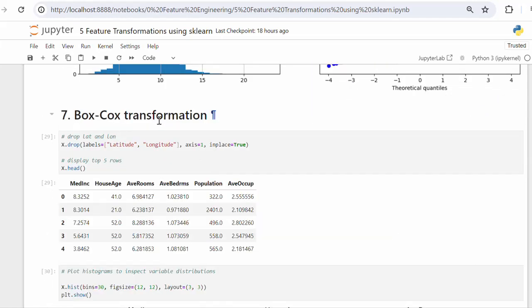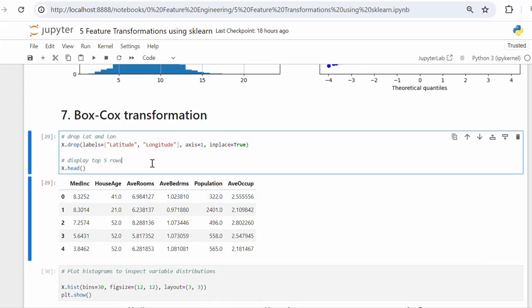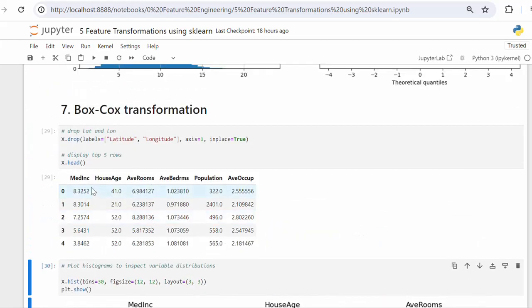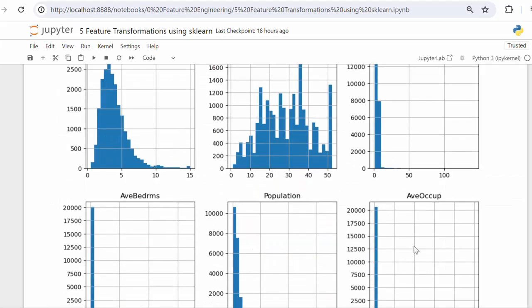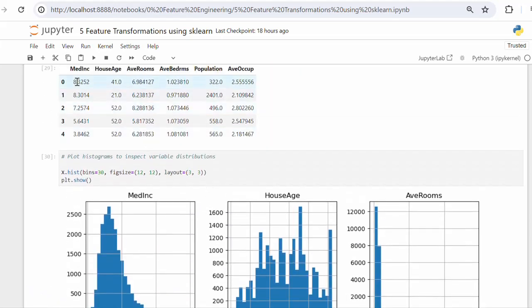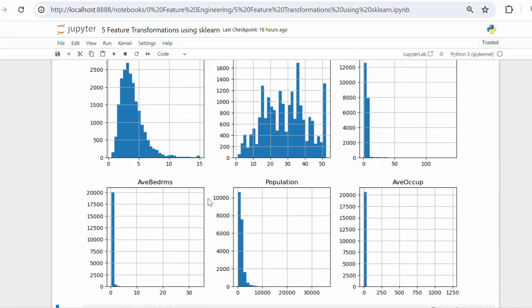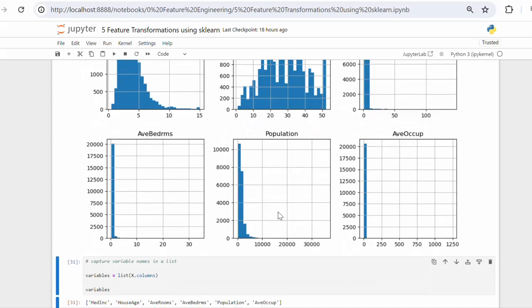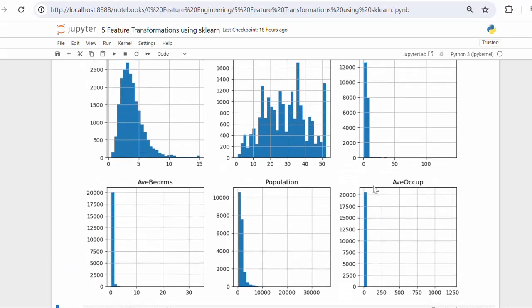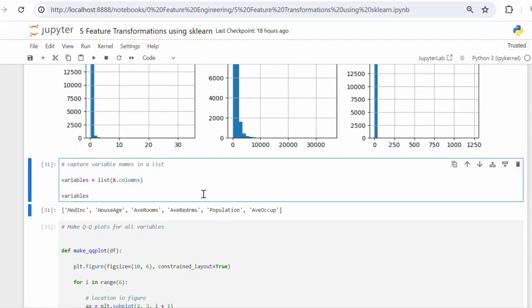Alright, for the Box-Cox transformation, we are considering only specific columns here, dropping latitude and longitude just to reduce the number of plots. Let me print the initial 5 rows and plot the histogram for all the considered columns. We can see 6 histograms plotted for the 6 columns. This is before performing transformation: not so Gaussian, positively skewed. This one looks like a normal distribution, but it's a very bad distribution for all the other columns. Let's see how these variables look after performing transformation.